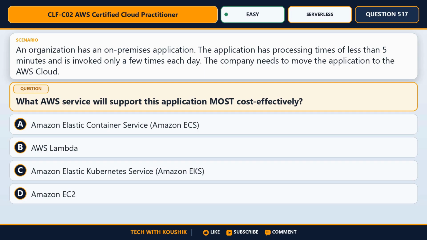Question number 517. An organization has an on-premises application. The application has processing times of less than 5 minutes and is invoked only a few times each day. The company needs to move the application to the AWS cloud. What AWS service will support this application most cost-effectively?